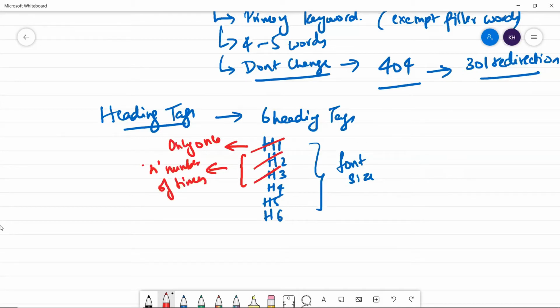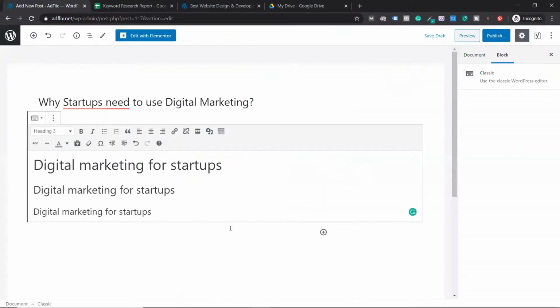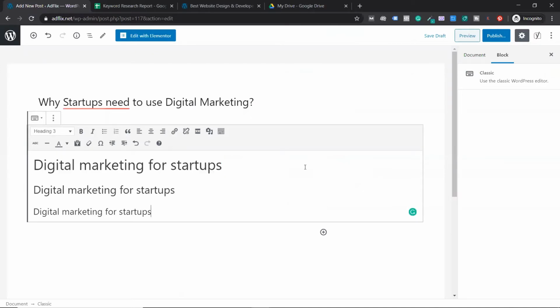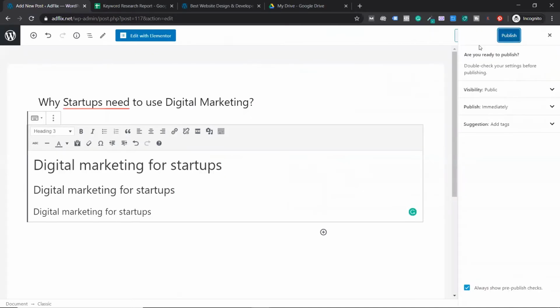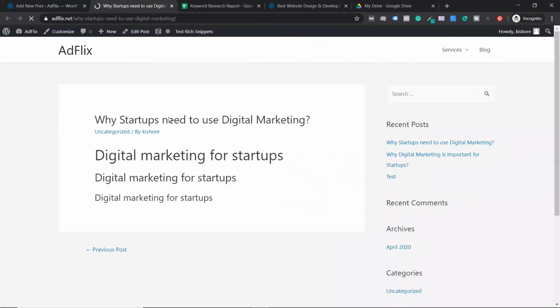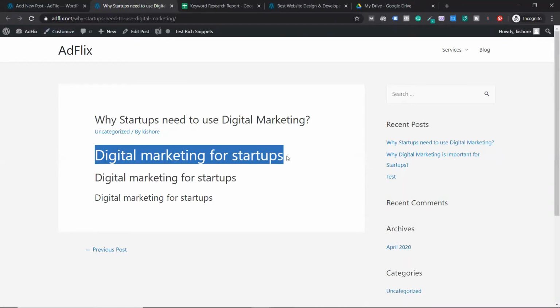Now, one thing, guys, if you're writing a blog like this, you should not put an H1 tag here. Now, let me show you an example. Now I have this content. If I publish this page now, why startups need to use digital marketing, and click on view post, this post has 2 heading tags here. You know why it has 2 heading tags? Any guess which is the one? This is your heading tag, right? This is your H1 tag, right?